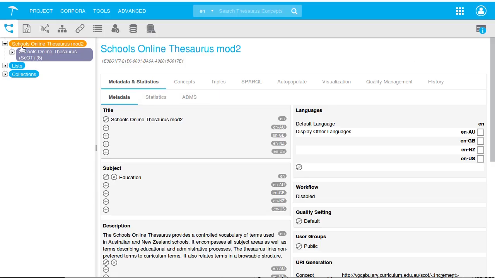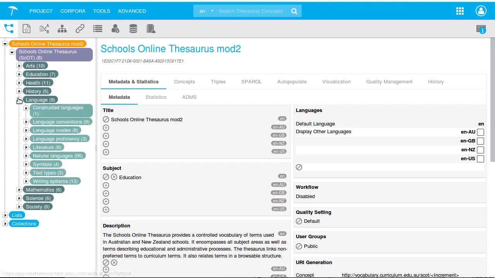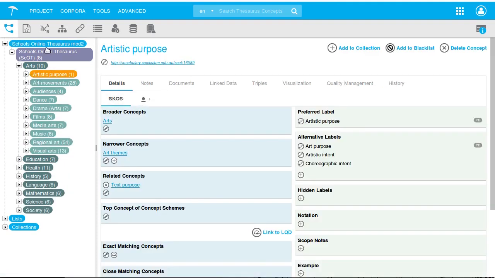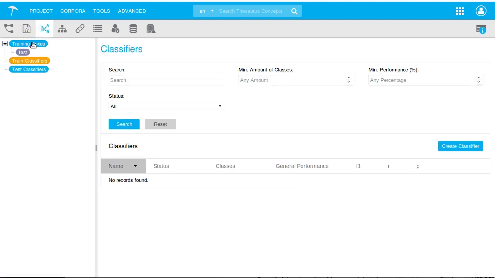So, first you start out with a thesaurus. Let's briefly look at it. Its preferred, alternative and hidden labels are used as additional learning material. We also do a corpus analysis based on referenced documents. Once you get a green light from PoolParty, you're able to use its results for the shadow concept feature of the classifier. Now, we're on the Classifier tab.